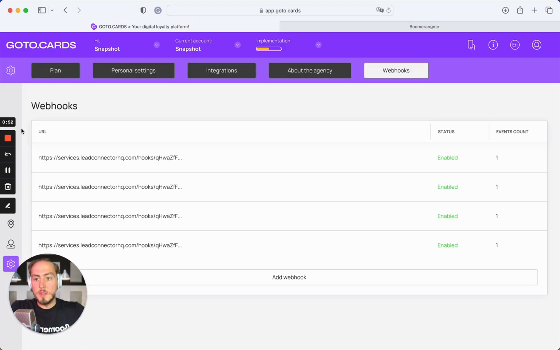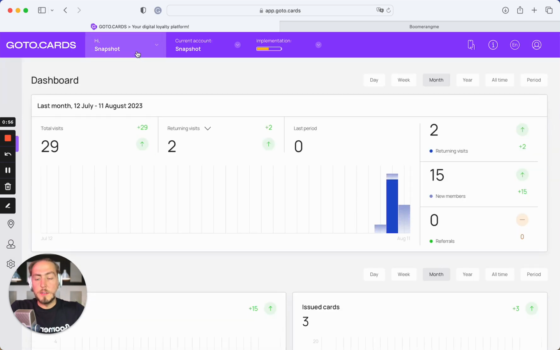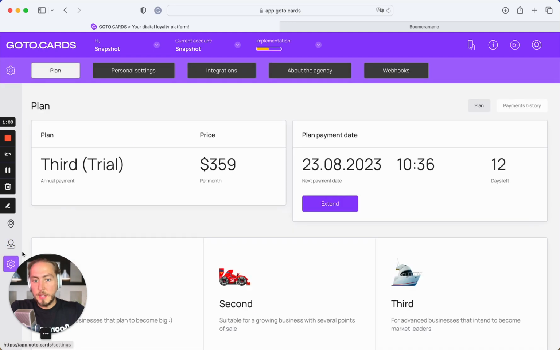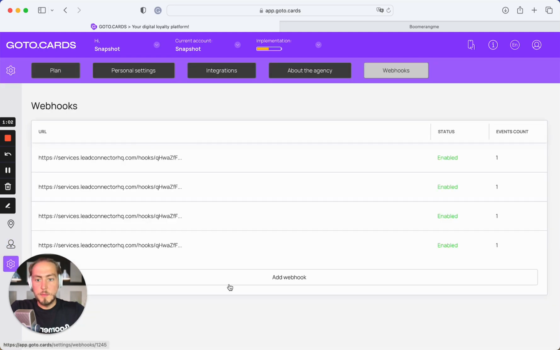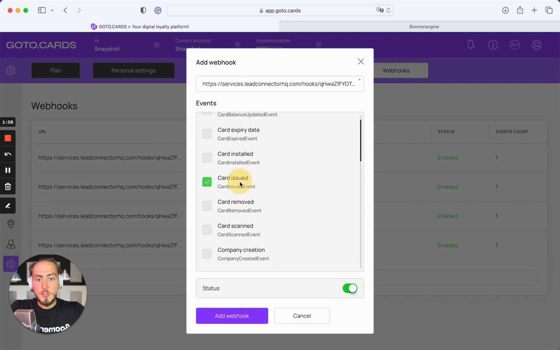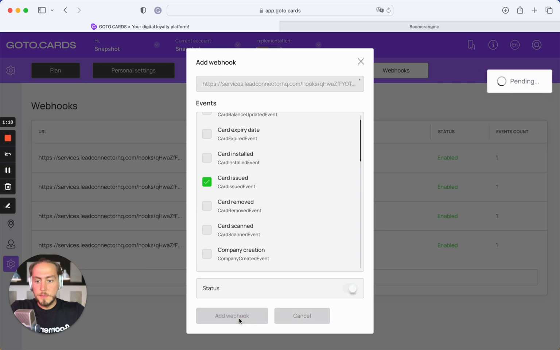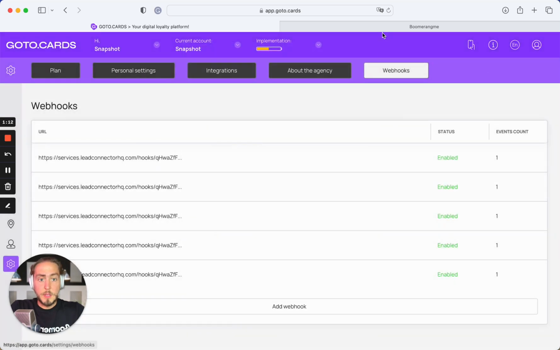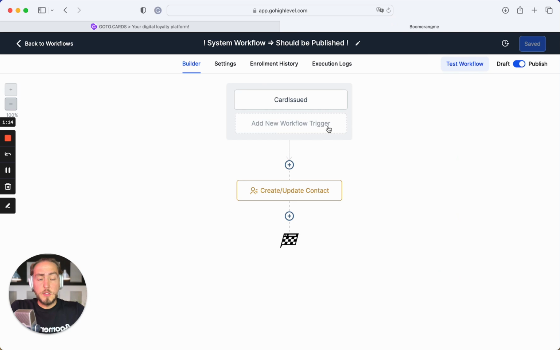Then, on the Boomerangme site, in the particular sub account, in our case the sub account name is snapshot, go to the Settings section, webhooks, and add the webhook with this address to the card issued event. Yeah, that's all. At this stage, the automation is already properly created and the setup is finished.